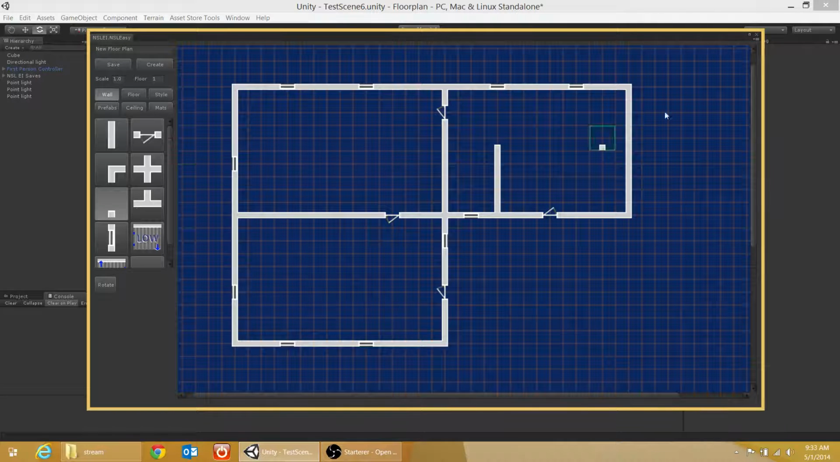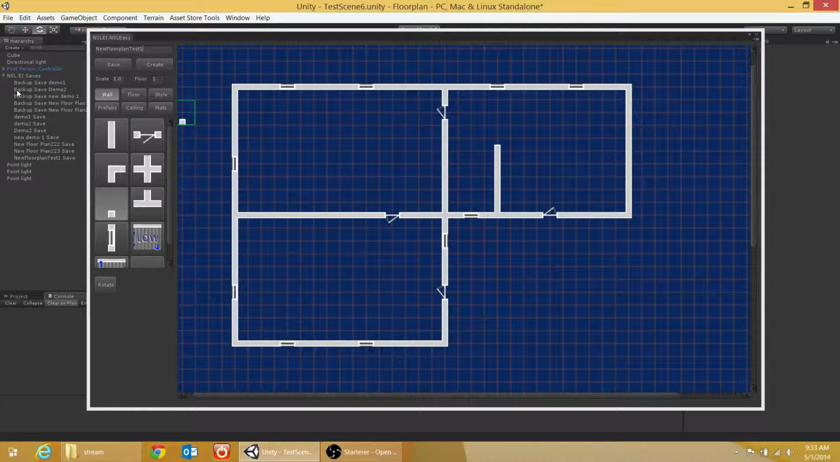Okay, so there's our very basic floor plan. I'm going to give it a simple name and click the Save button. And when I save, you'll notice in the hierarchy on the left, here's our save file. It actually shows up as a game object. So none of this will save until you've actually saved your scene. So just an FYI, be sure to save your scene regularly as you're doing this.